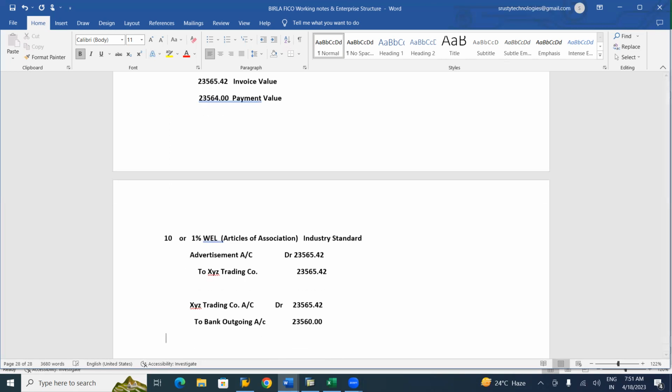So where is it going to hit? As I said, its acceptable limit is this difference amount. Which GL account is it going to hit? Not exchange gain or loss. I'm not saying it's an exchange difference, but still a tolerance is there. We are paying the vendor only 23,560, because we know we have a tolerance limit as per our agreement.